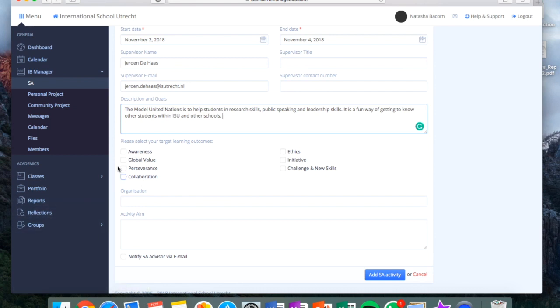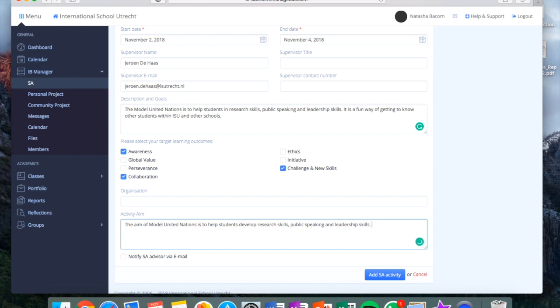After you've finished the description and the goals, you need to choose the learning outcomes. These learning outcomes are what you are going to learn after you have done services action. There are awareness, global value, perseverance, collaboration, ethics, initiative, and challenge, and new skills. Underneath that is organization. If you're doing your services action through an organization, you should write it out. And finally, you write the activity aim. This should be the aim of the activity. It should only be 1 to 2 sentences. To upload your services action, press the blue button that is in the bottom right-hand corner.